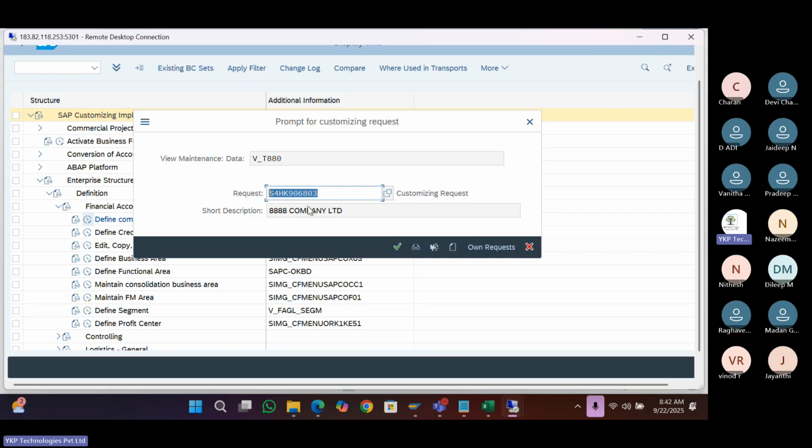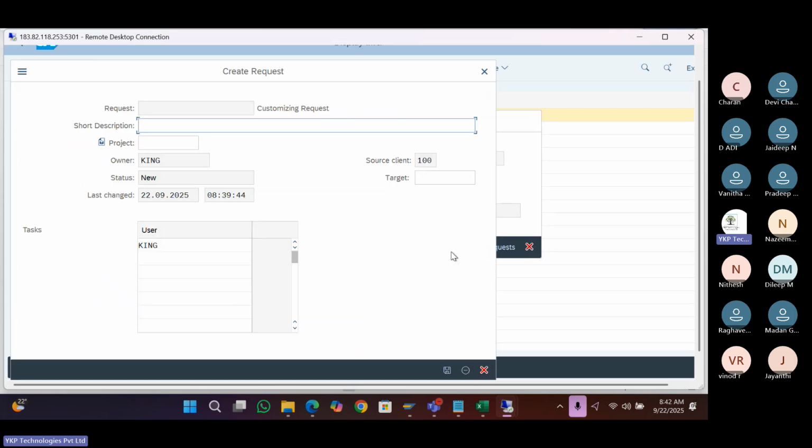This one belongs to a previous person. I don't want to save my changes into someone else's TR number. I want to create my own TR number, so here you can see the create button, create a request. Let's click on the create symbol. Now it will ask you for a description. I'll give ABC group configuration.